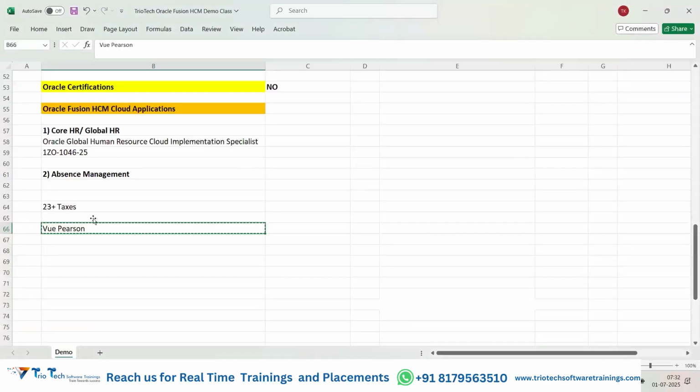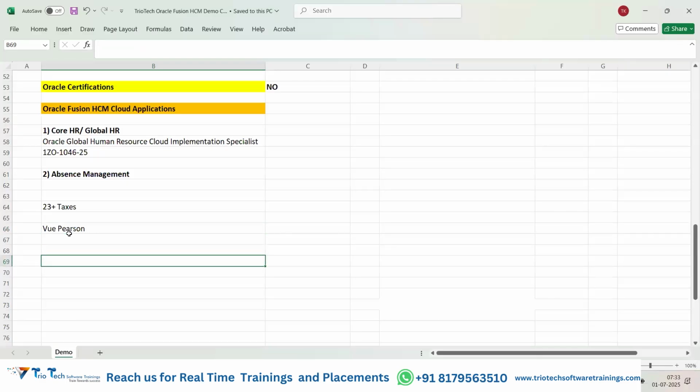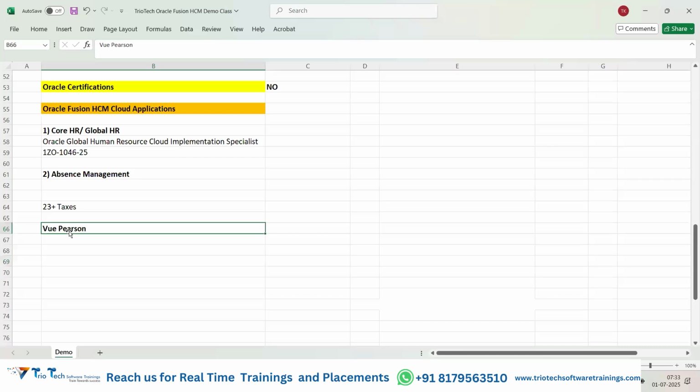Prior to COVID, what happened? We used to have the certification exam only in offline mode. These Pearson VUE test centers are available throughout the world in different cities. In Hyderabad we have, in Bangalore we have, in Delhi we have, everywhere.